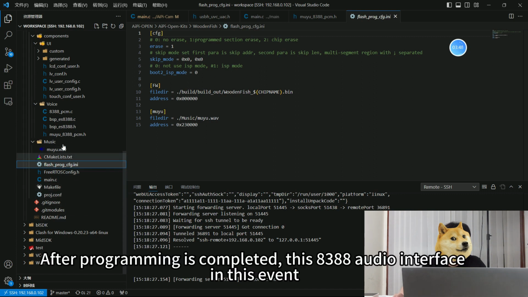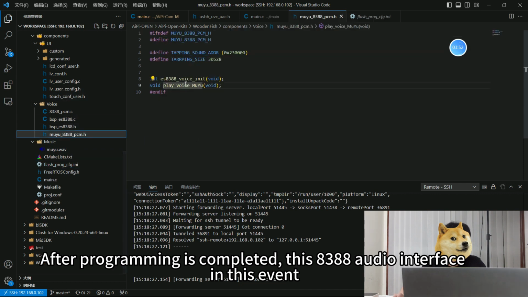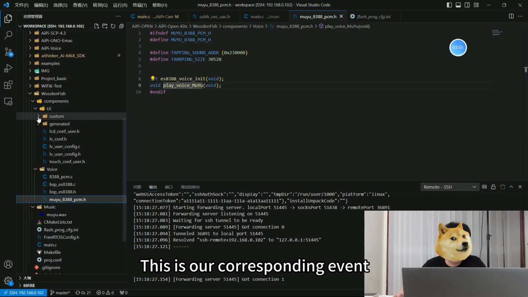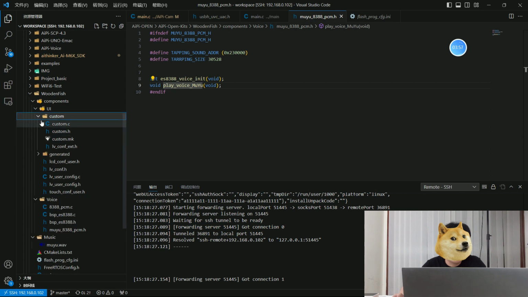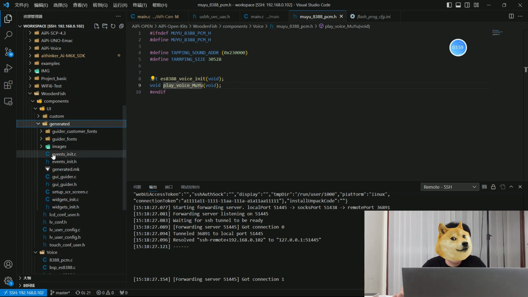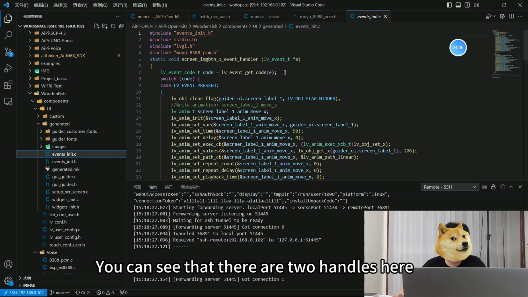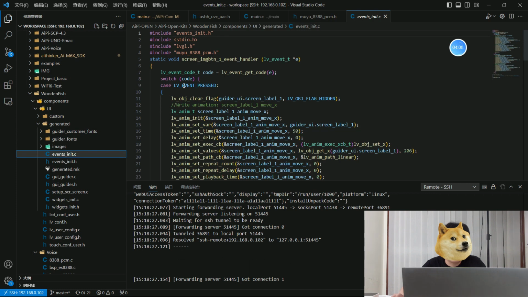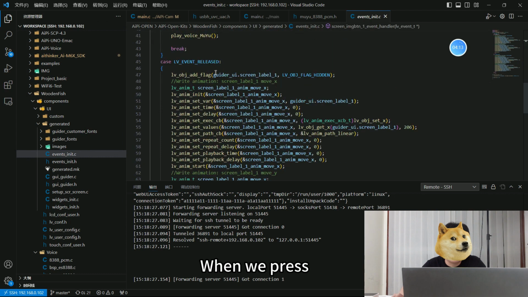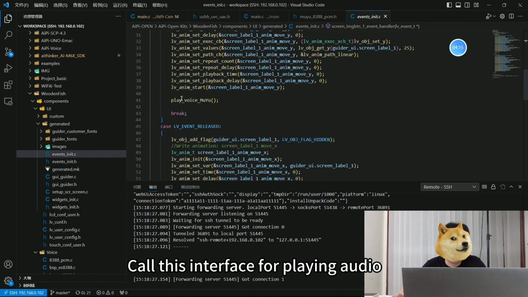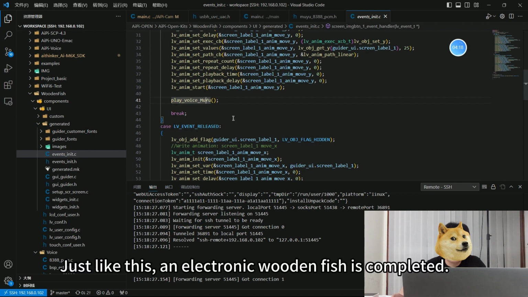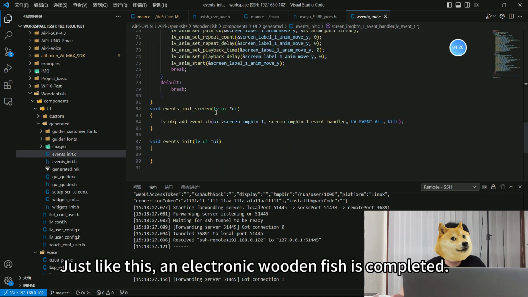After programming is completed, this 8388 audio interface is in this event. This is our corresponding event. You can see that there are two handles here. This is an LVGL event, this pressed event, and this release event. When we press, we call this interface for playing audio. You can play audio. Just like this, an electronic wooden fish is completed.